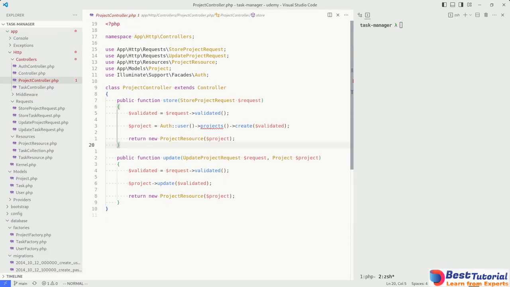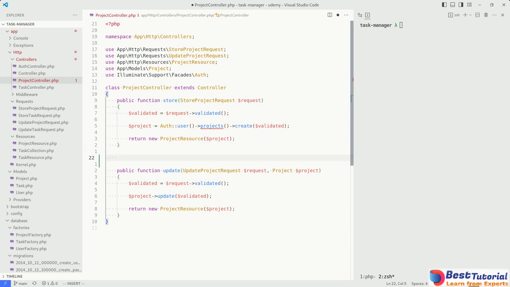Hello, welcome back. We have our relationships properly set up. We can store and update projects, but we cannot show them, and we can also not show the tasks related to a project, which does seem quite crucial to me. So let's get started with that.